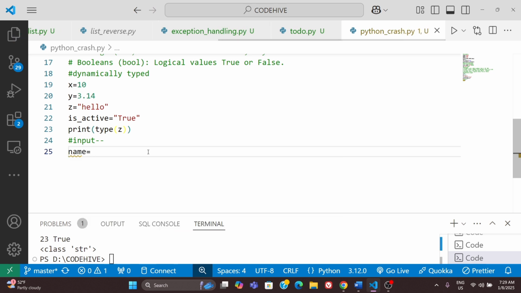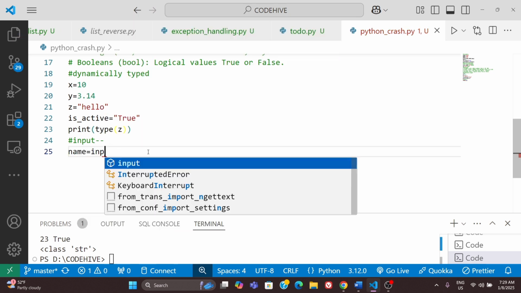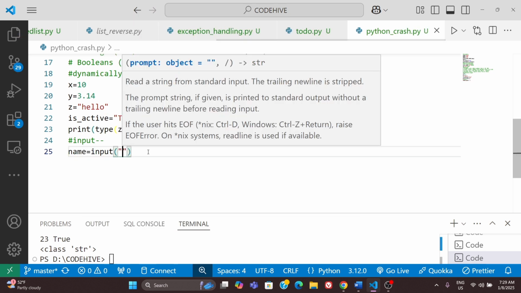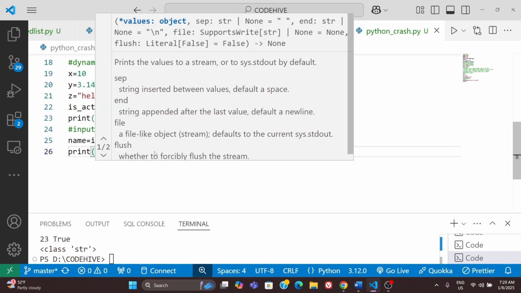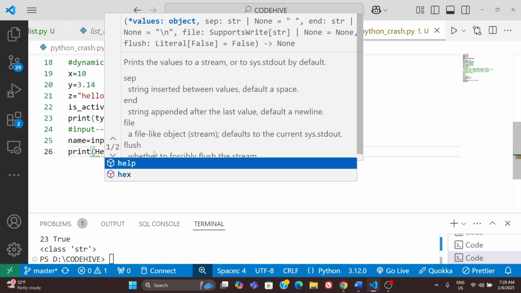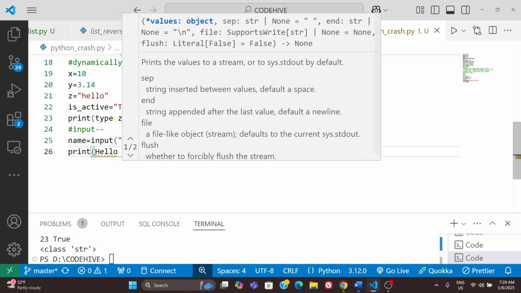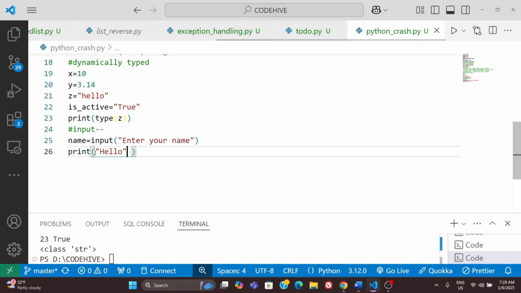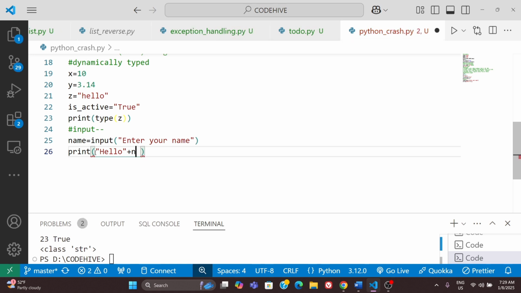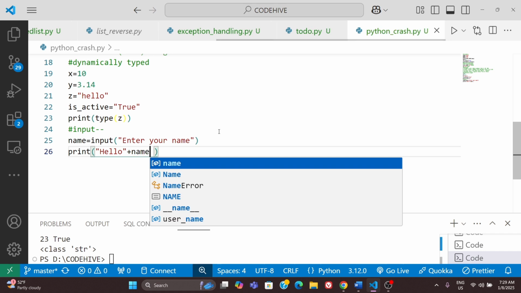For example, name equal to, here the function is input, right? Input, enter your name. I'm entering something. For example, hello. I'm just giving a message, just welcoming the user like hello, and we can concatenate the messages using a plus symbol, and we can add the variable name. Here the variable name is name, right?